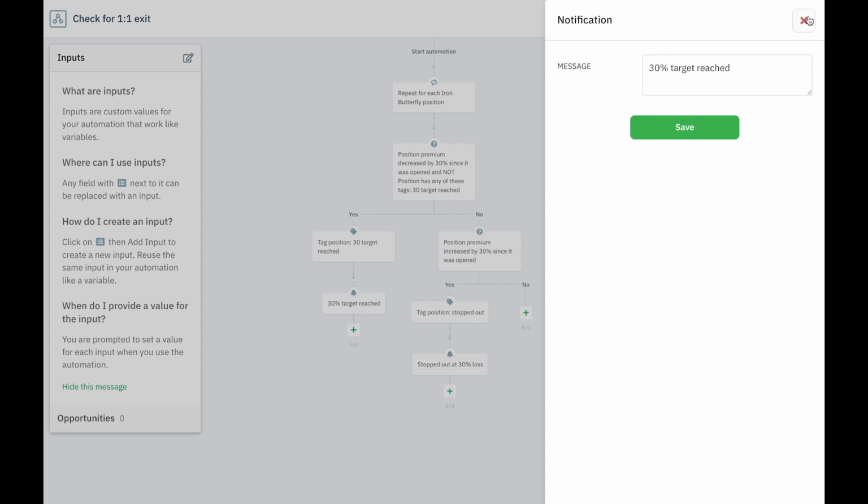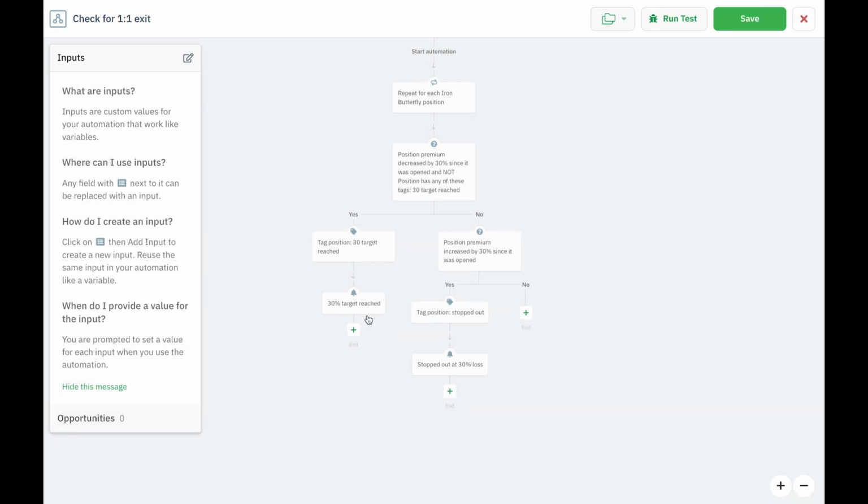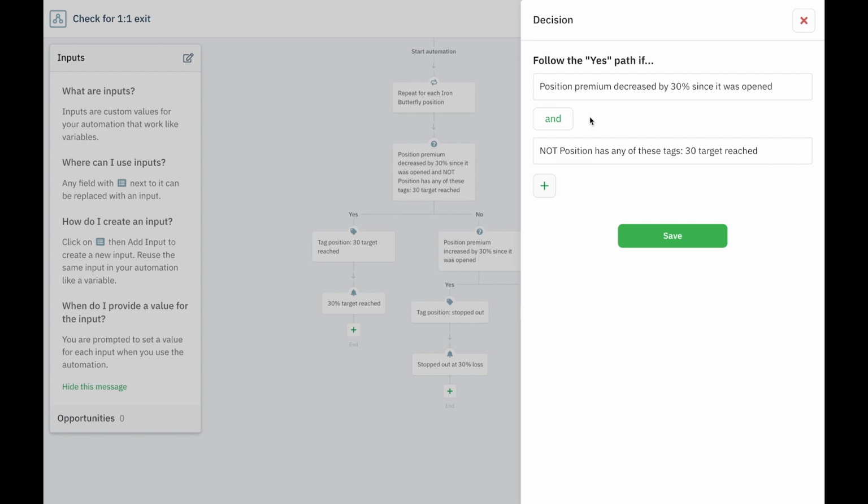All right. So after it ends that, it's going to repeat. And if it's decreased by 30%, but it already has the tag, it's not going to keep on sending me notifications. That's why both of these conditions have to be met. Decrease by 30% and it doesn't have this tag. Otherwise, every 15 minutes you'd get the same notification that your 30% target was reached.